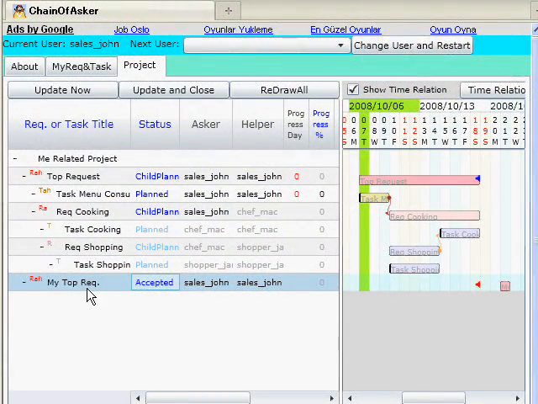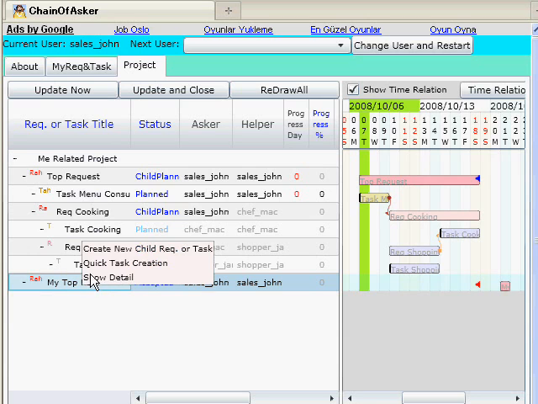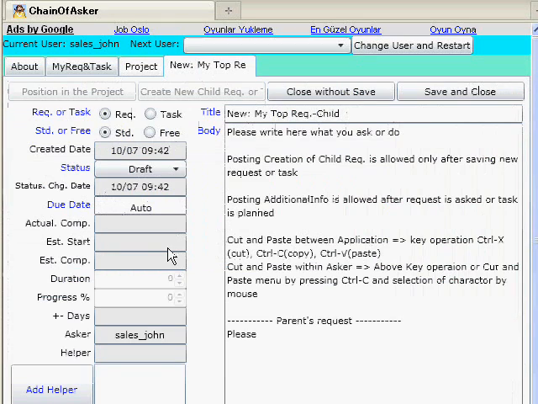Currently, this top request has no valid child task, so a temporary one-day schedule bar is displayed. Okay, next we create the menu consultation task. To create a child task, please click on its parent request and select create new child request or task. Then we have the same detail request and task screen, but the default screen is formatted to create a new child request, so please select task at the beginning.